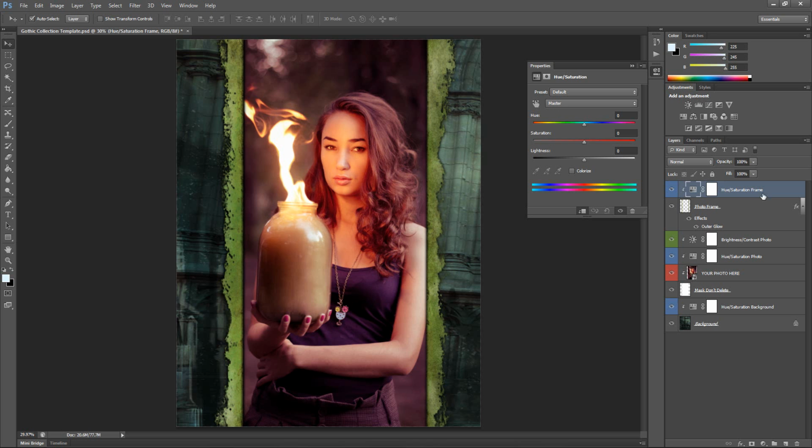So here we have a hue saturation adjustment layer that controls the frame of the photo, and if I want to make this frame, let's say, purple, I can just go ahead and use one of these sliders and change that. I will just decrease the saturation and make this a little bit darker.